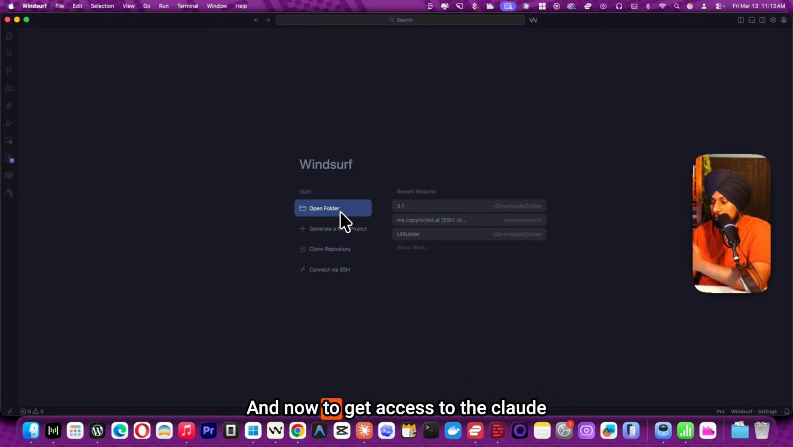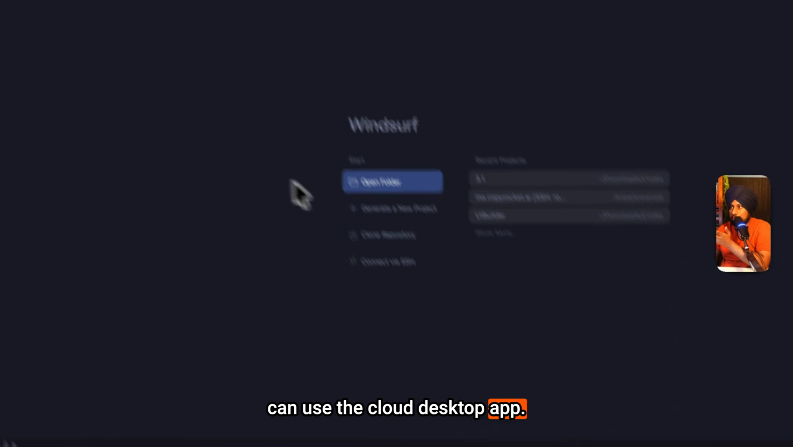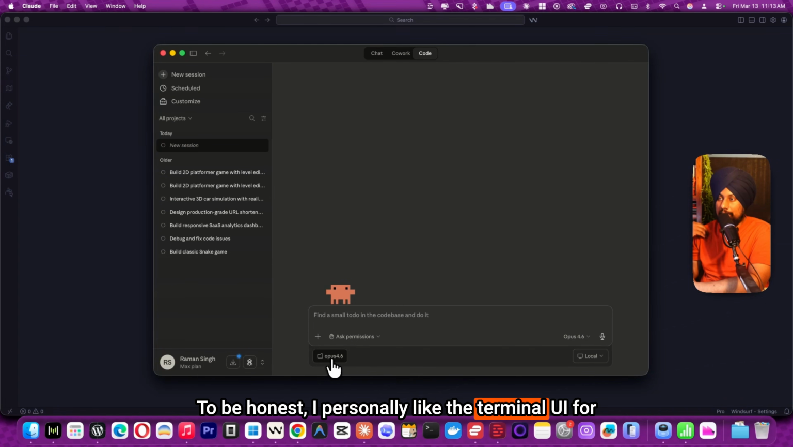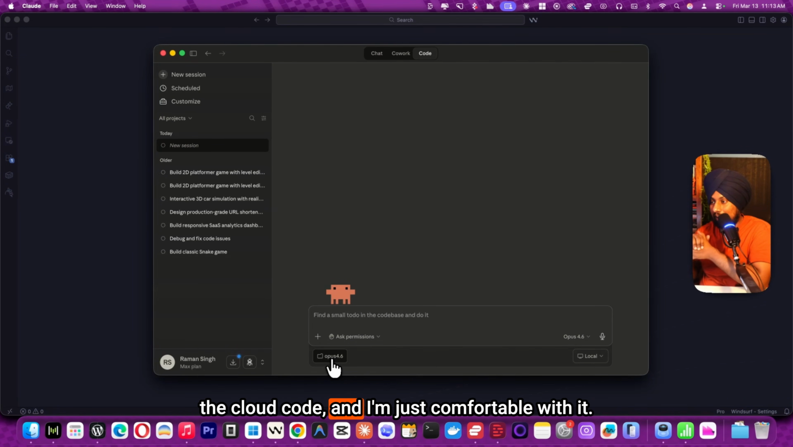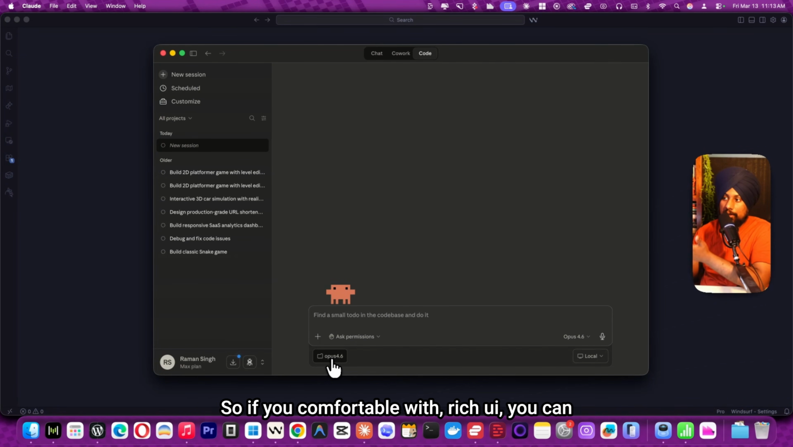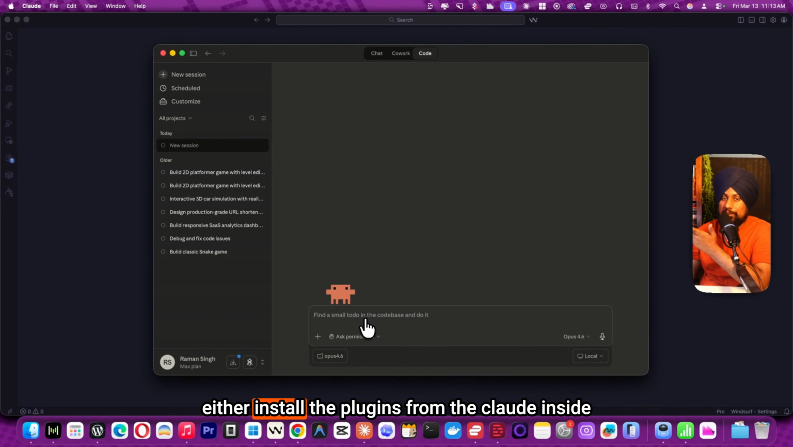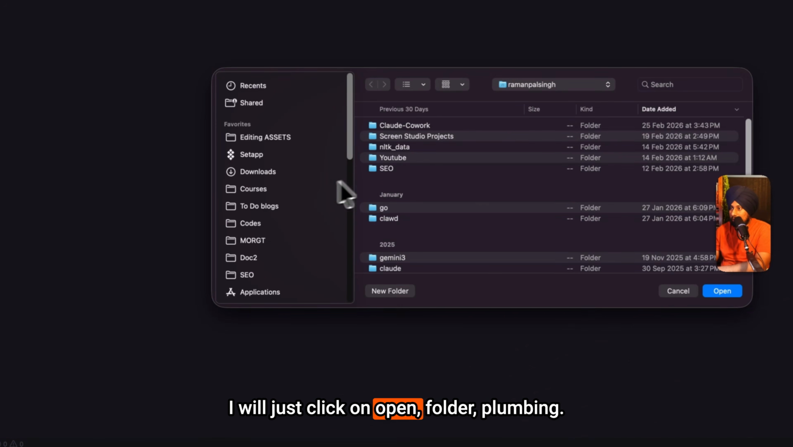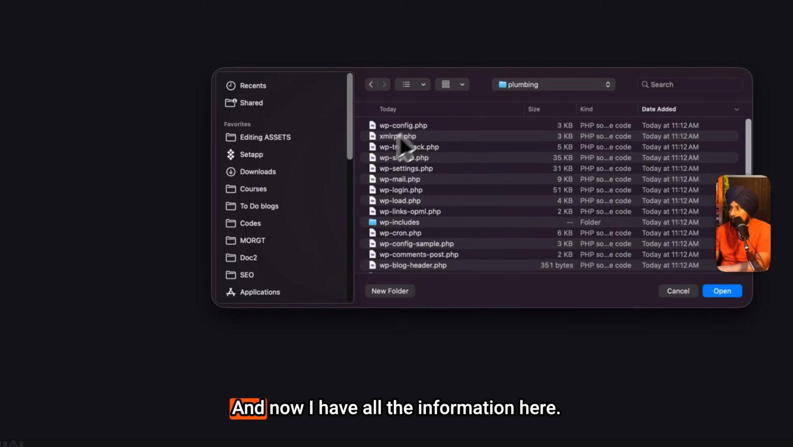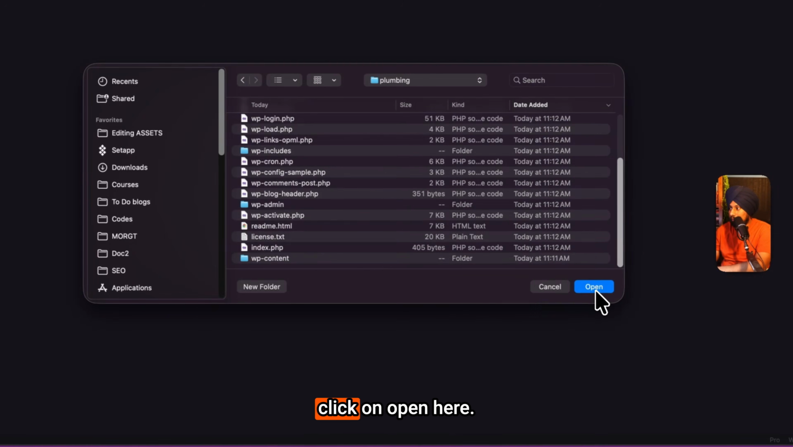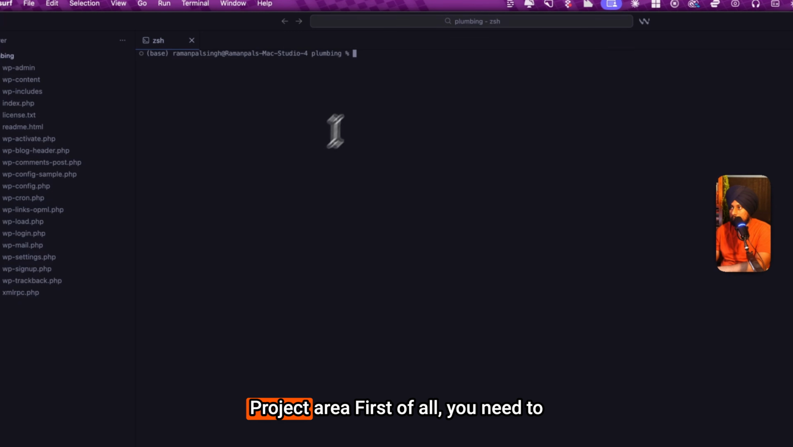And now to get access to Claude Code, you have an option. Either you can use the Claude desktop app. To be honest, I personally like the terminal for Claude Code, and I'm just comfortable with it. So if you're comfortable with a rich UI, you can either install the plugin for Claude inside Windsurf, or you can use the desktop app. Right? I will just click on open folder plumbing, and now I have all the information here. Click on open here. So this is the project area.